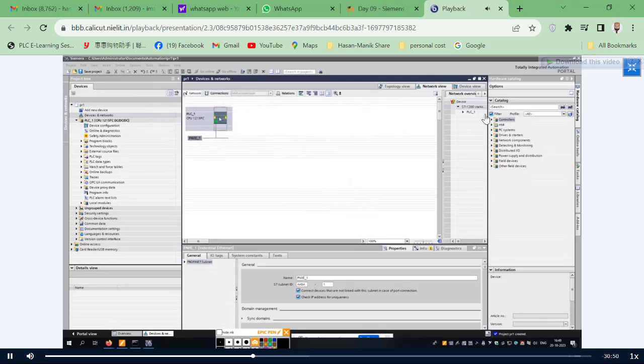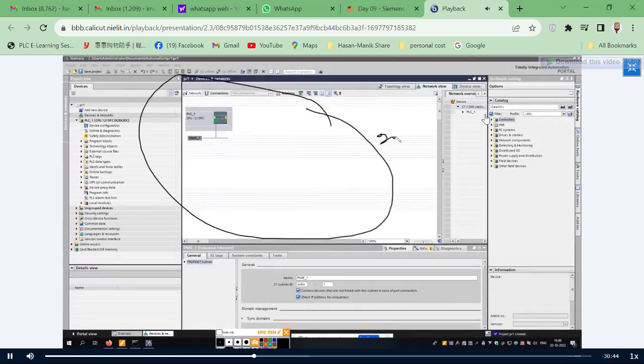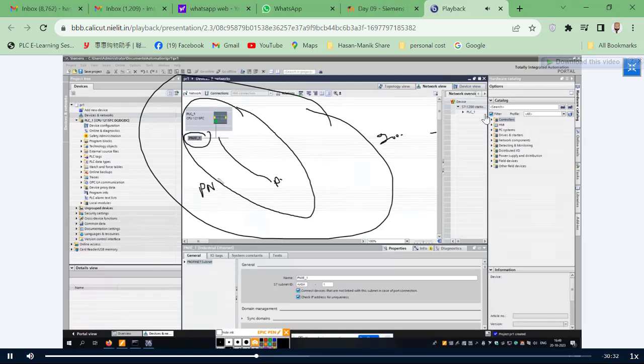Now, under one network, that network name is for this entire 200 range, that is the IP network address. This PLC and this PC have a separate network, right? The network name is PN underscore IE, IE underscore 1. That is the network for these two, the PLC and the PC.